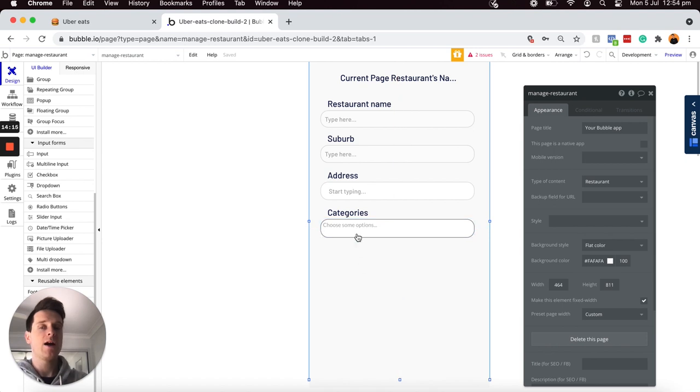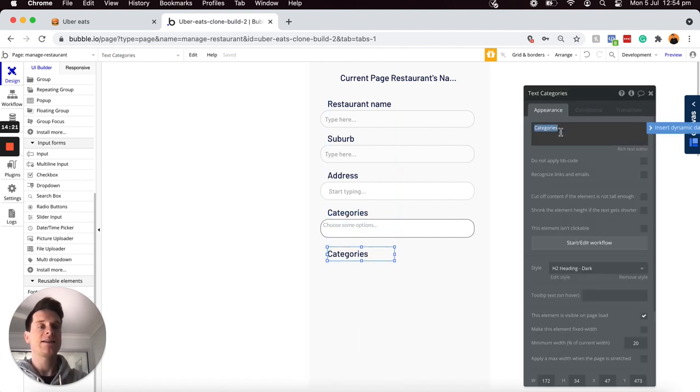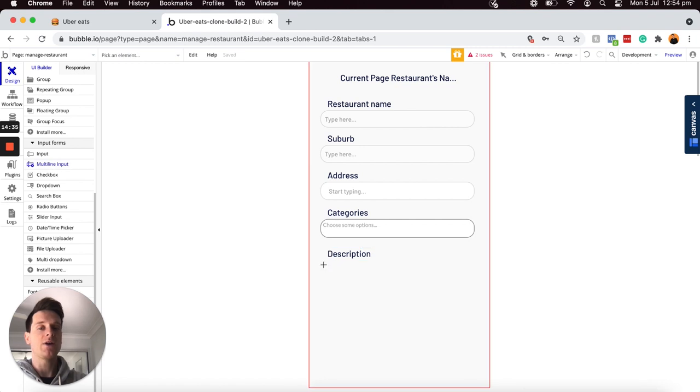And so now below our multi drop-down menu here, I'm going to copy the heading, bring this down, and in this case, the next input will display the description for this restaurant. So once again, if I scroll on over to my input forms here, I'm not going to select just a regular input. I'm going to select a multi-line input instead.